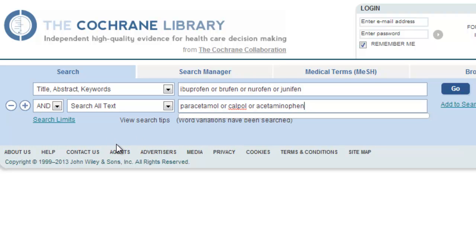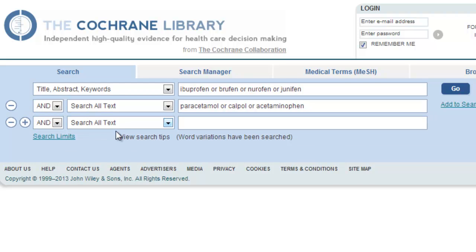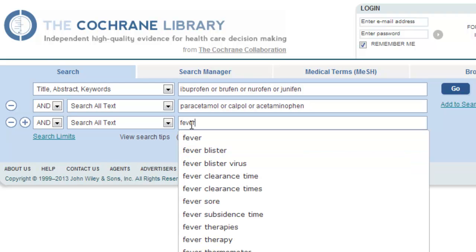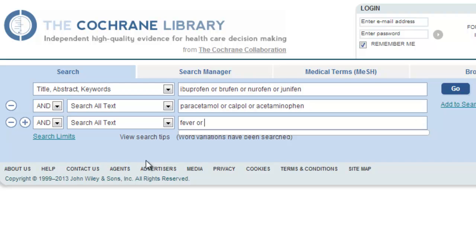Once we've got our paracetamol terms together, we need to add in our fever terms. And again, we need to click on the button to add another line to our search. And this time we add in fever and all our synonyms separated with or. Febrile or pyrexia.